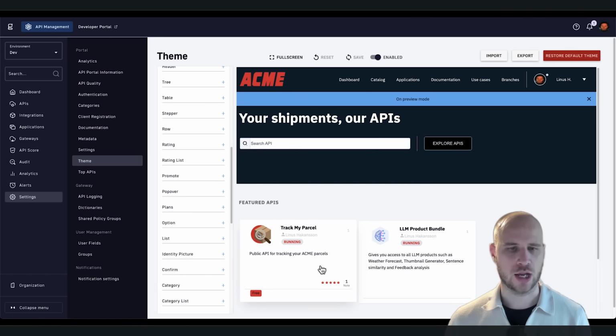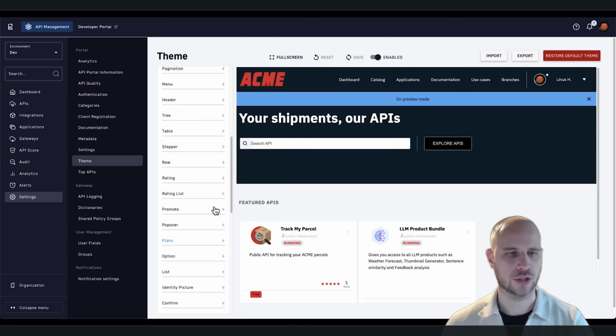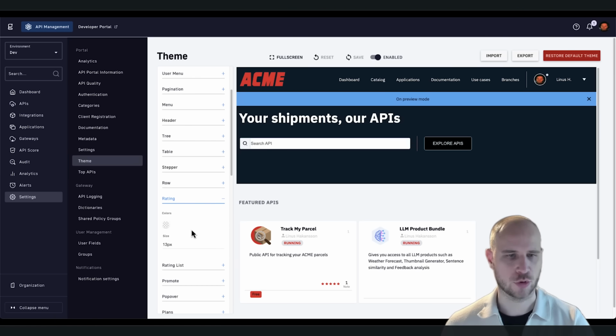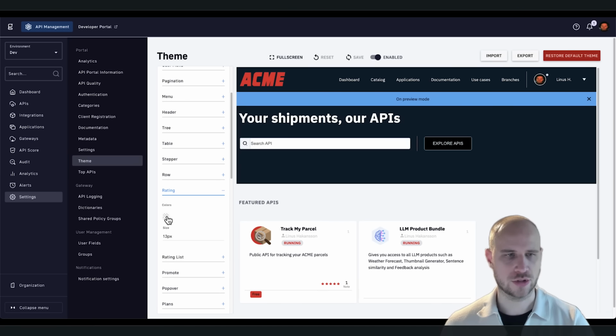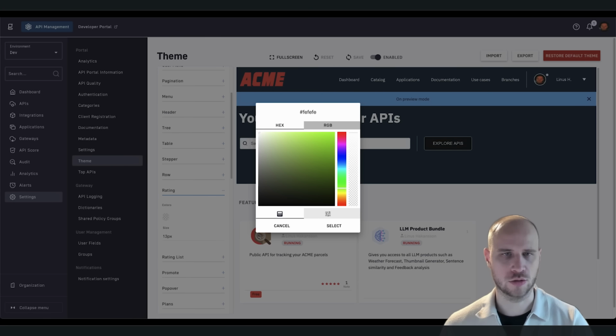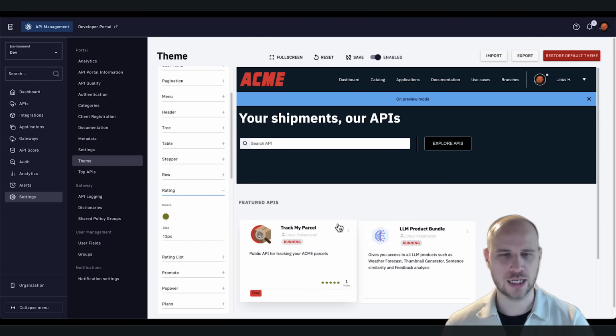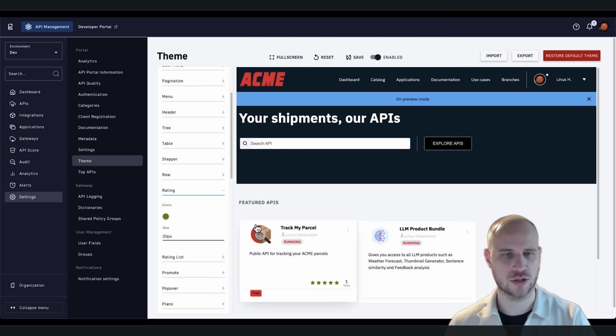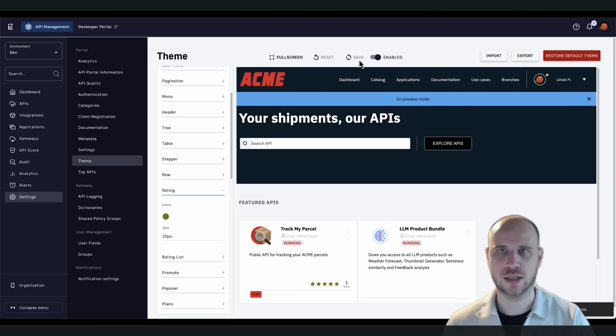So let's say, for example, that I want to have this rating capability with another look and feel to it. What I can do is simply go in here and select, for example, rating, and maybe I want those stars appearing in a gold color. So all I need to do is select a color that I like. I can, of course, also change the size of the stars. So maybe something like this looks better for me. And then I can go ahead and save that and have that updated in my developer portal.